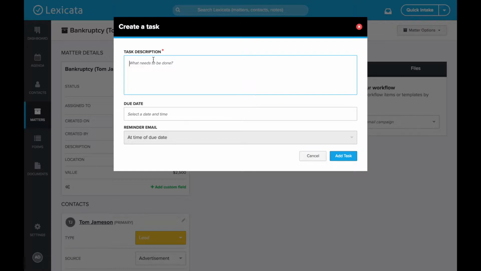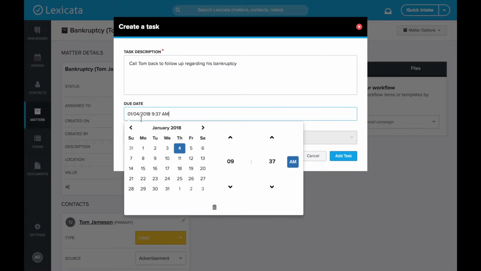So let's just put in a task here. Let's say, Tom called my office last week and I want to remember to give him a call next week and follow up because I haven't heard back from him. So let's just say call Tom back to follow up regarding his bankruptcy. Okay, and so that's the description. That's basically what's going to alert you what you're supposed to do. And then you can put a due date. So I want to get reminded about this 1 week from today, so I'll do that.